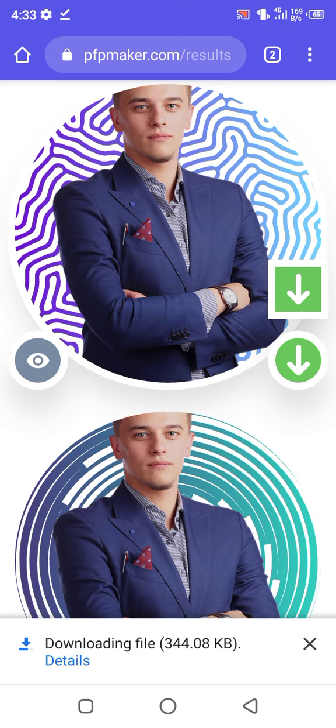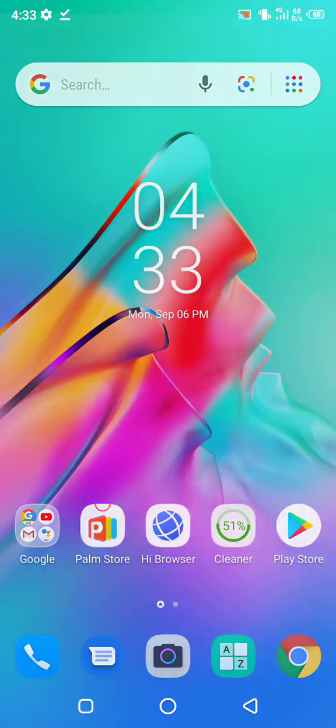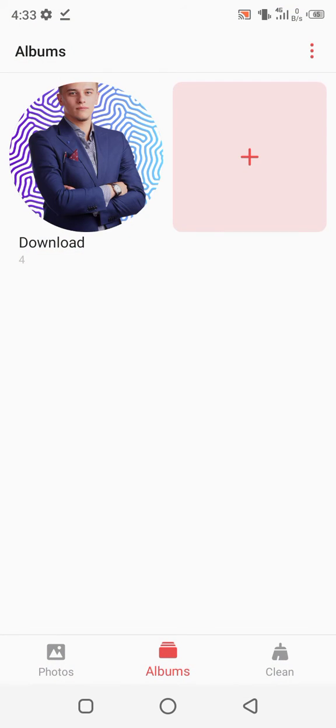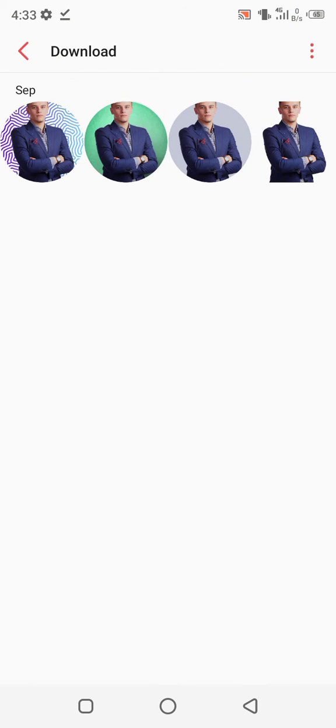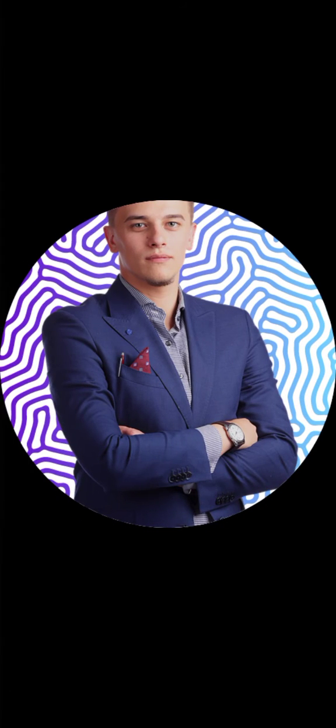Now let's check our gallery to see the downloaded pictures. Now here are the pictures here. The last one here is the original file that we uploaded. Here are the designed pictures here. It's a very beautiful background here.